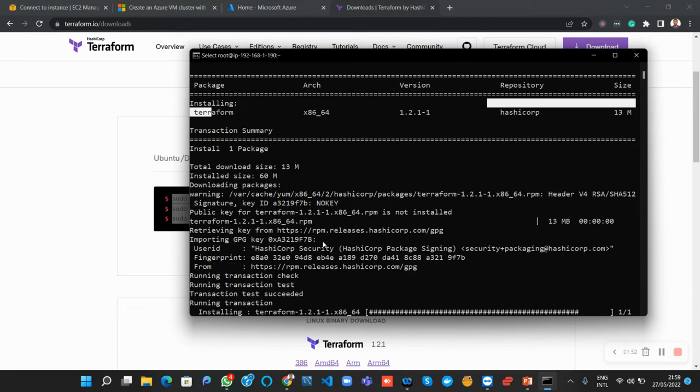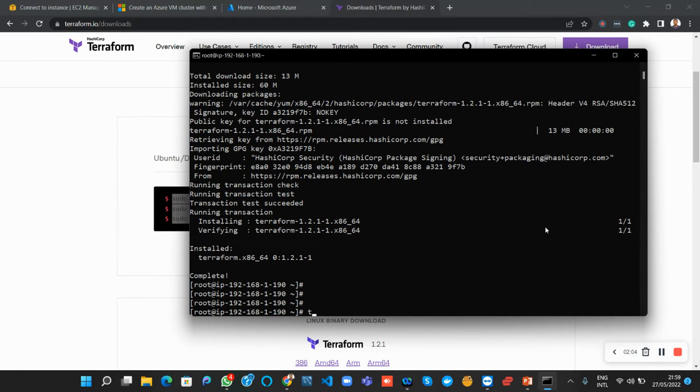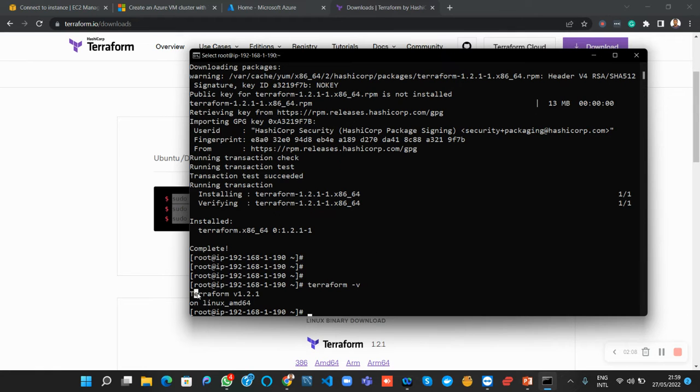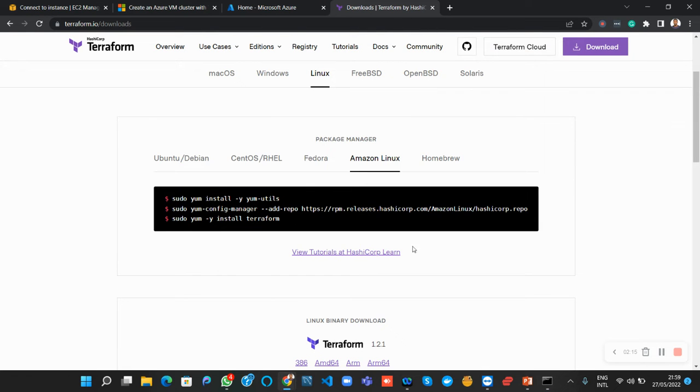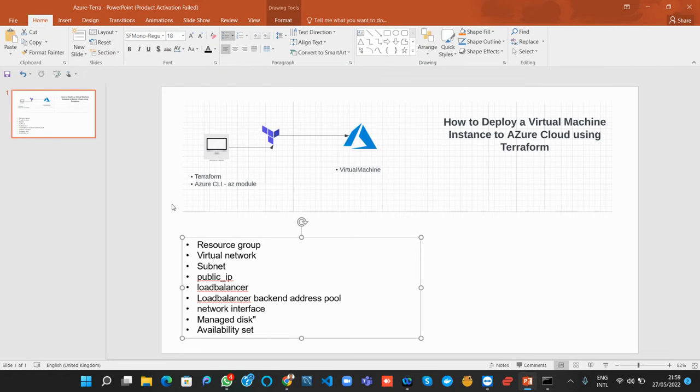Let's check if Terraform has been installed. Great. So if I say Terraform minus V, I should get Terraform version. Perfect on Amazon Linux. So Terraform is working. Then the next thing we need to do as per our diagram is to install what? Azure CLI. So let's go back.